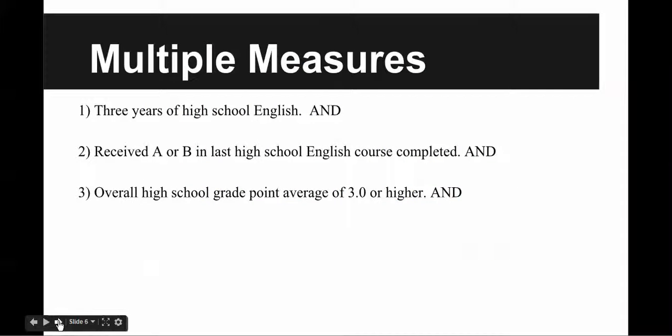The multiple measures are 3 years of high school English, and you received an A or a B in your last high school English course, and your overall high school grade point average was a 3.0 or higher. You must prove this by submitting your official transcript. You could submit it to a counselor, and then the counselor will be able to complete the prerequisite waiver form so that you can register directly into English 1A.